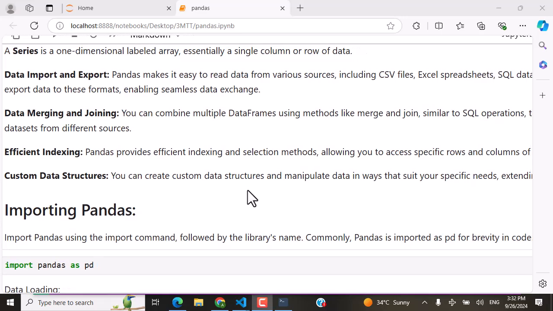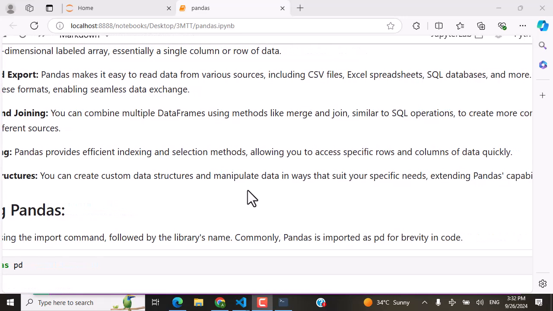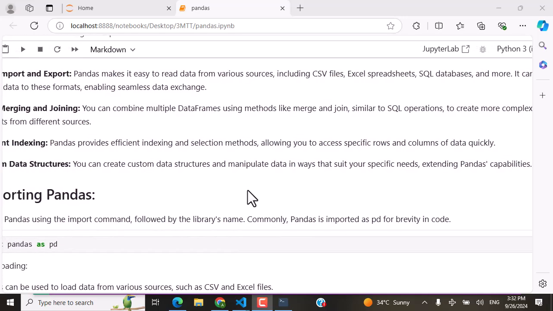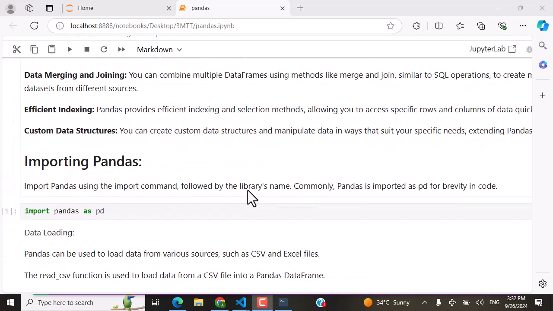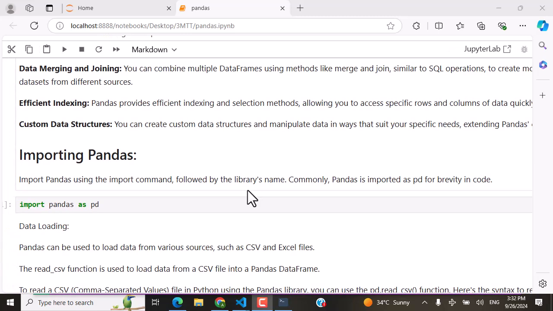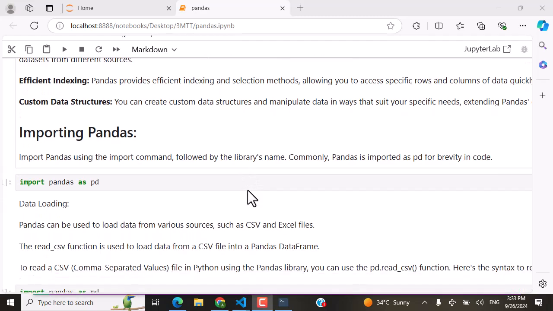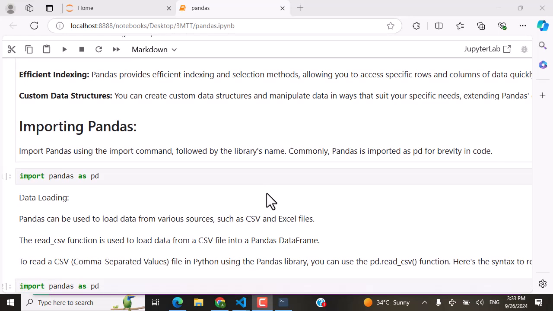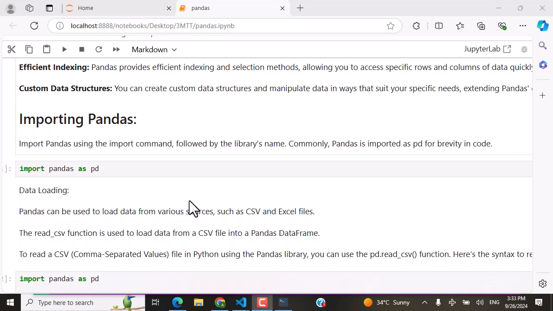So, custom data structures. You can create custom data structures and manipulate data in ways that suit your specific needs, extending Pandas capabilities. So, Pandas is a very powerful library that gives you the ability to do and undo with your data. You can create, manipulate, change, delete, add anything you want to your data as long as you're working with it in a Pandas data frame.